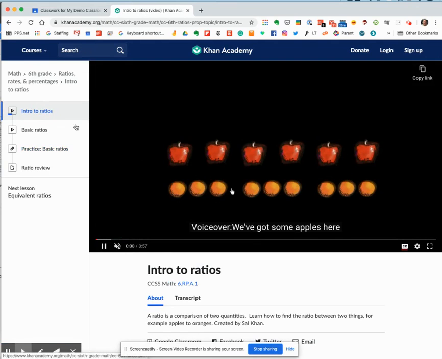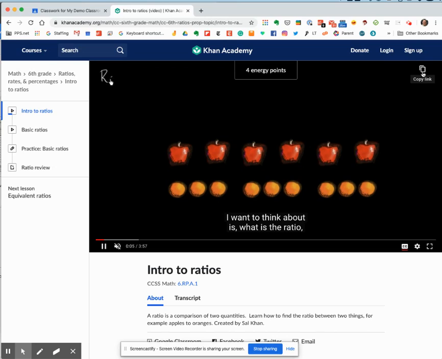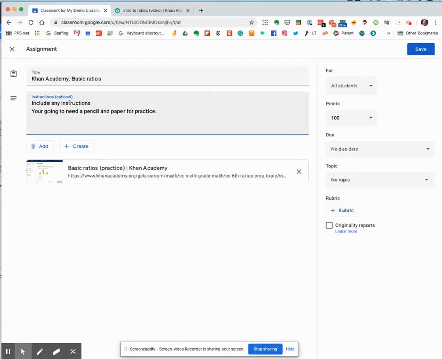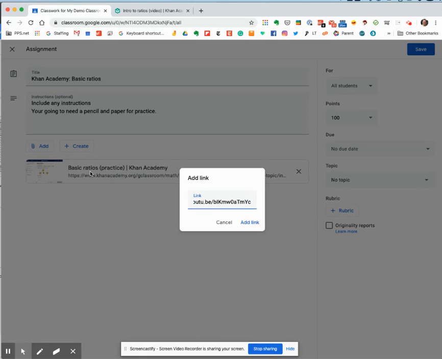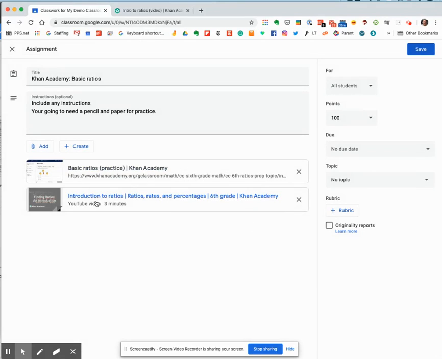I'm going to take a look at this first one. Of course, as a teacher, I'm going to watch it first to make sure it's exactly what I want. And you notice right up here in the upper right-hand corner, I have copy link. I'm simply going to copy the link, go back to my classroom assignment, and I'm going to add that link, paste it in. You'll notice that the introduction to ratios will come underneath the practice session. There unfortunately is no way to reorganize these, but I still wanted that practice session to be the first thing to start the assignment because this is the session that I want to track. The introduction ratio video will be next.